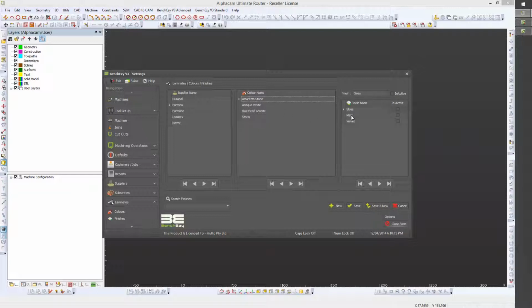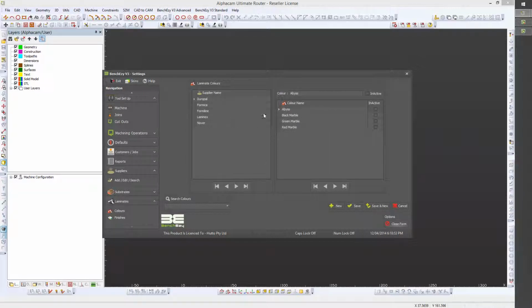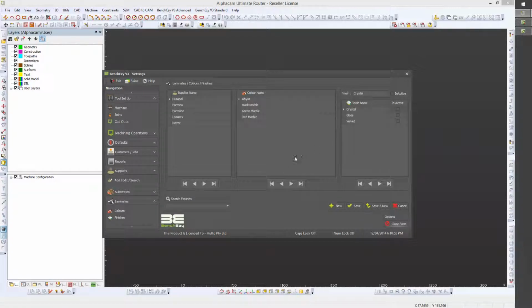Again, as usual, once we select each finish name, we can see that our information changes in the edit section on the top of the form, where we can make any changes, or we can continue to add new. Now at this particular point we can't actually make any edits to either the supplier name or the color name. To make edits to the suppliers, we need to go back to the supplier section of BenchEzy settings. We then need to go to the colors area to make any changes to the colors. The only thing that we can actually change in the finishes area is the actual finishes.